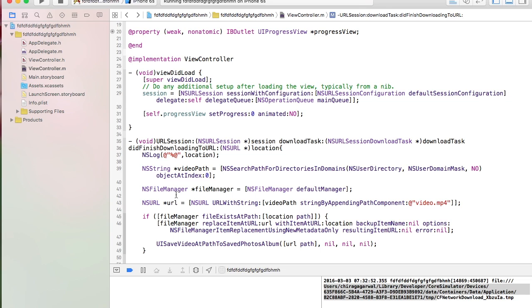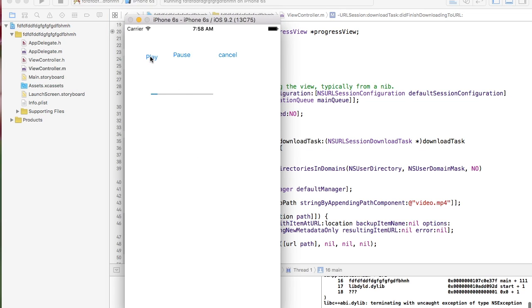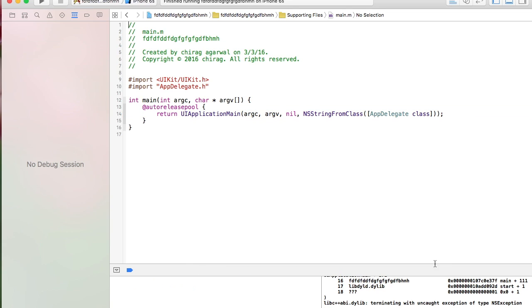So what we did: we made the URL of the user domain directory. Then we made this instance because we have to call the file manager methods. Then we made this document directory string into a URL, and then we added the name of the video. Then we call this method replaceItem. So basically you're copying the file from the temporary location to this document directory, and then we are saving it to the UI photos album. So let's run. Once you hit play, and once it is done completely, let's see the error.